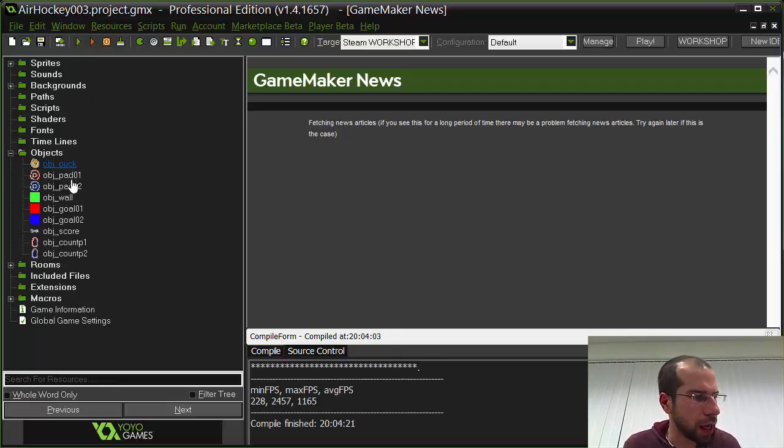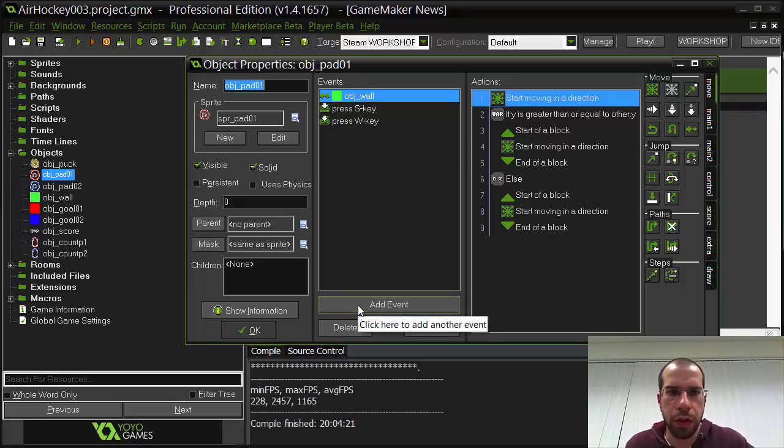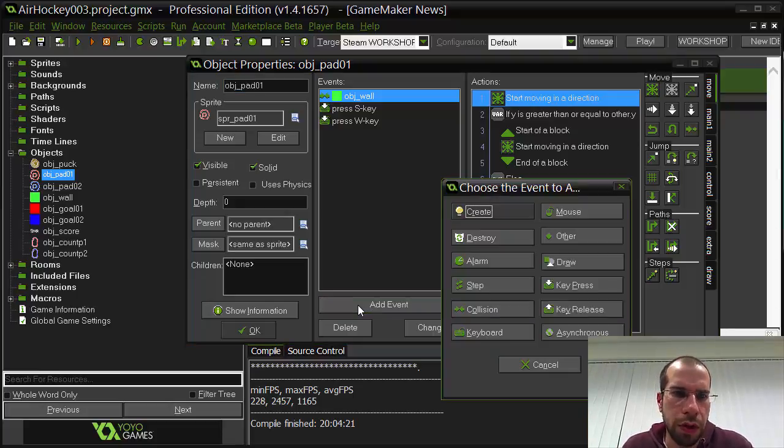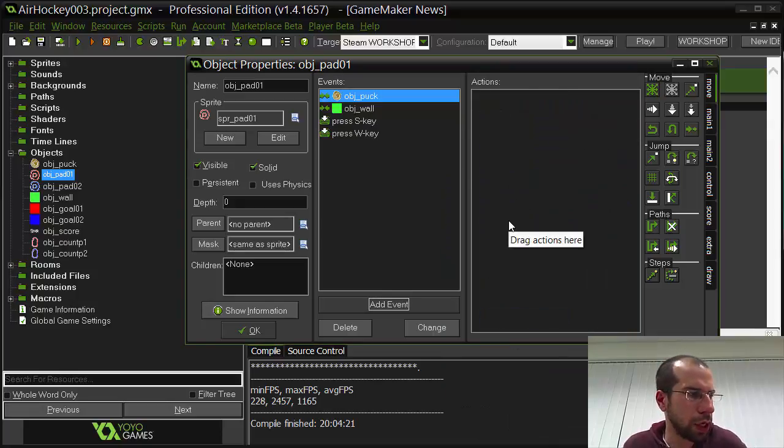Alright, so carrying on, I think it was supposed to be in the pad, so open up the pad again, and then we need to add a collision with the puck. The puck's colliding off us fine, but we need a collision on this object as well. So pad 01, add a collision and select the puck, and then we've got a new section here.